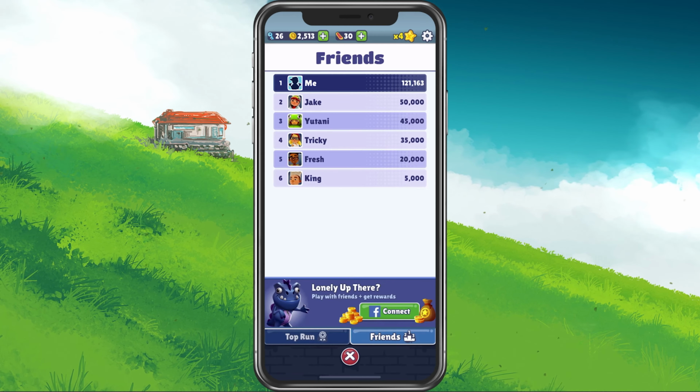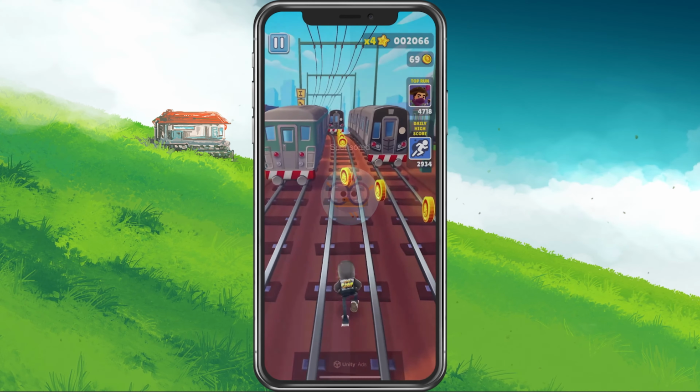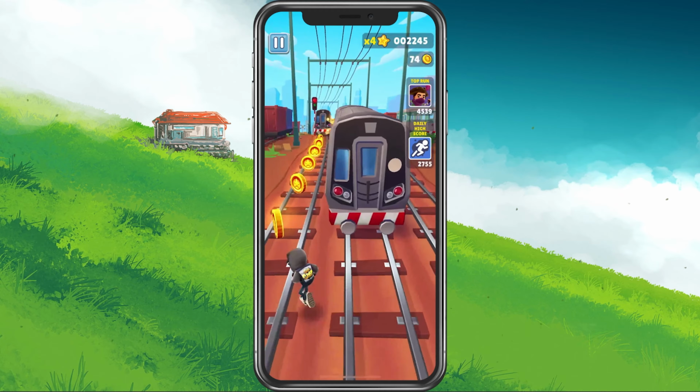In case your friend list is not showing up anymore, then disconnect your account and log back in again.